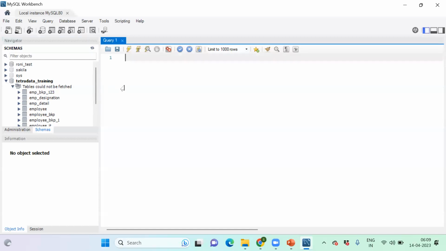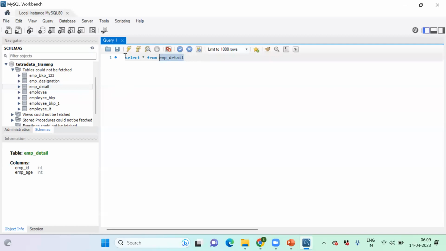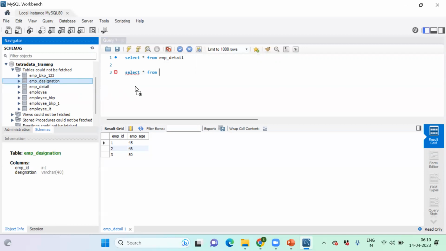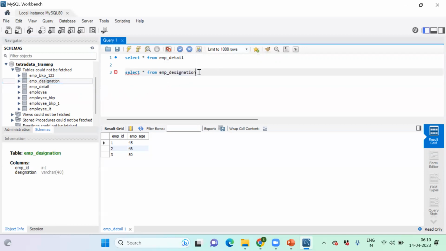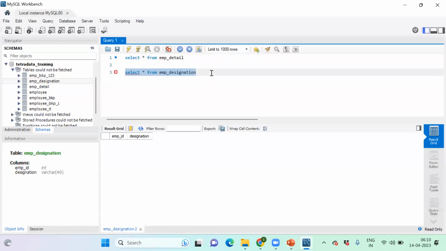Let me quickly show you. Suppose you remember some days ago we performed some joins. So let's do that. Select star from, let me pick up employee detail. Employee ID is the common column, I can recall. Those are the two tables, employee designation and employee detail. Designation doesn't have data.